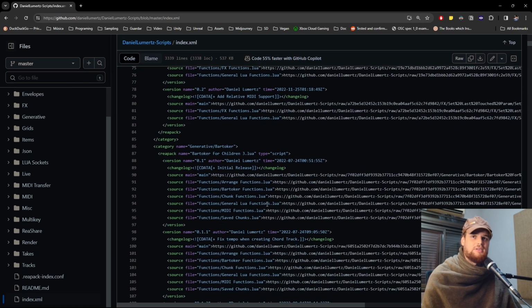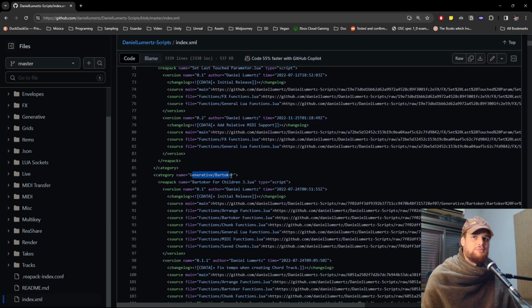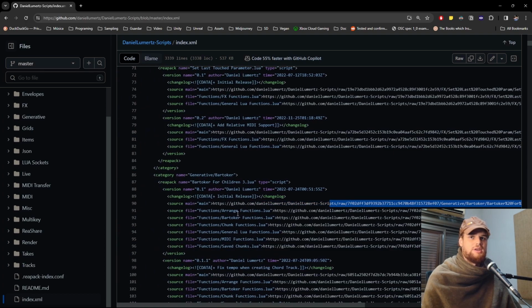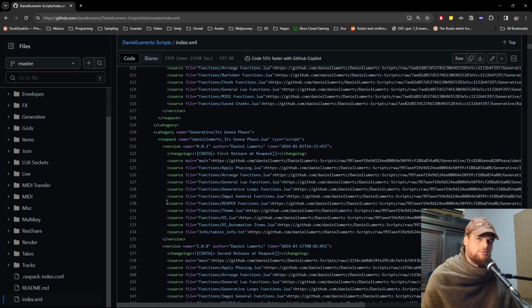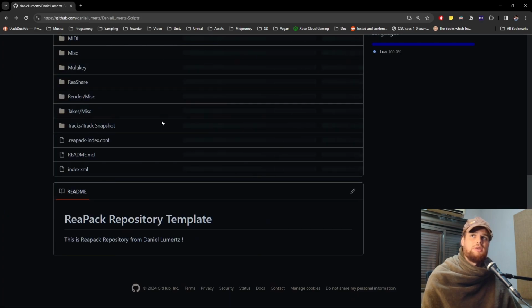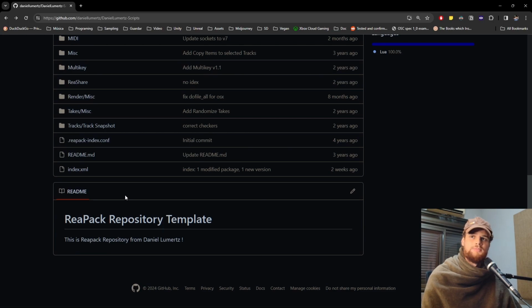updating for Reapack to read and distribute your scripts. For example, it has the script Bar Docker, version 0.1, and it has a link for that specific version. There are some more things about this XML, but basically, to have a Reapack repository you need a Git, not a GitHub, sorry, but a Git with these XML files and your scripts inside folders.